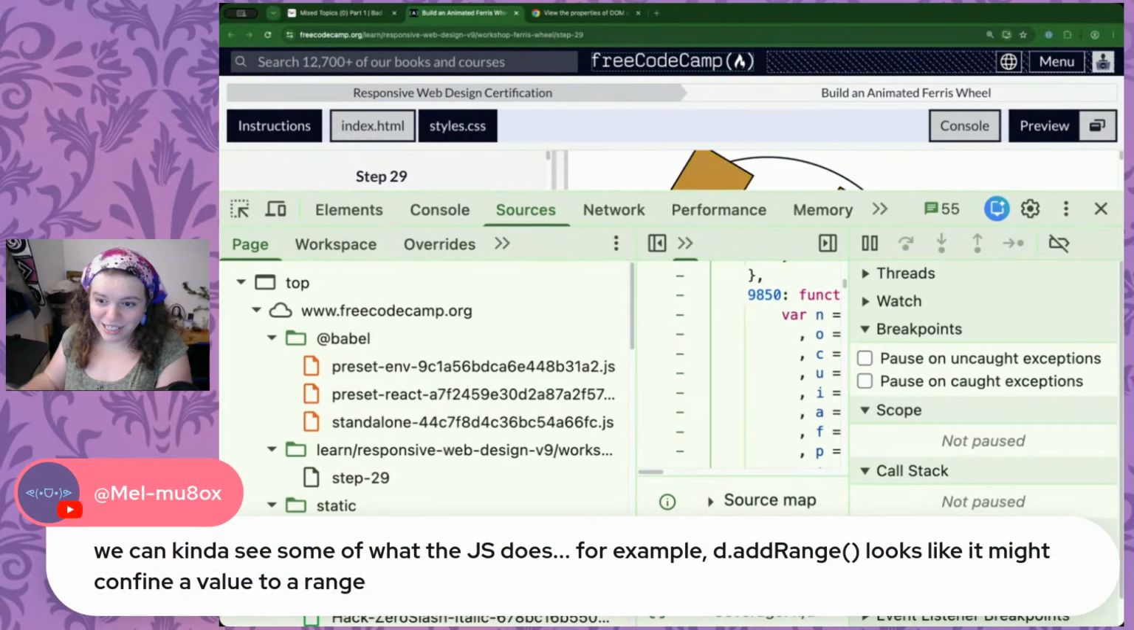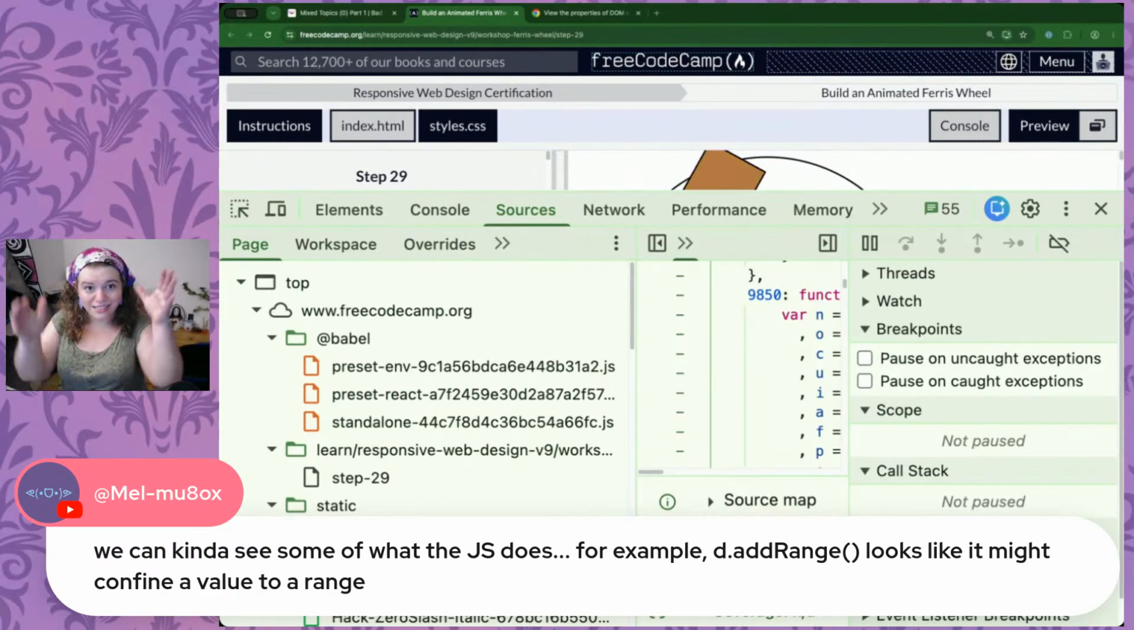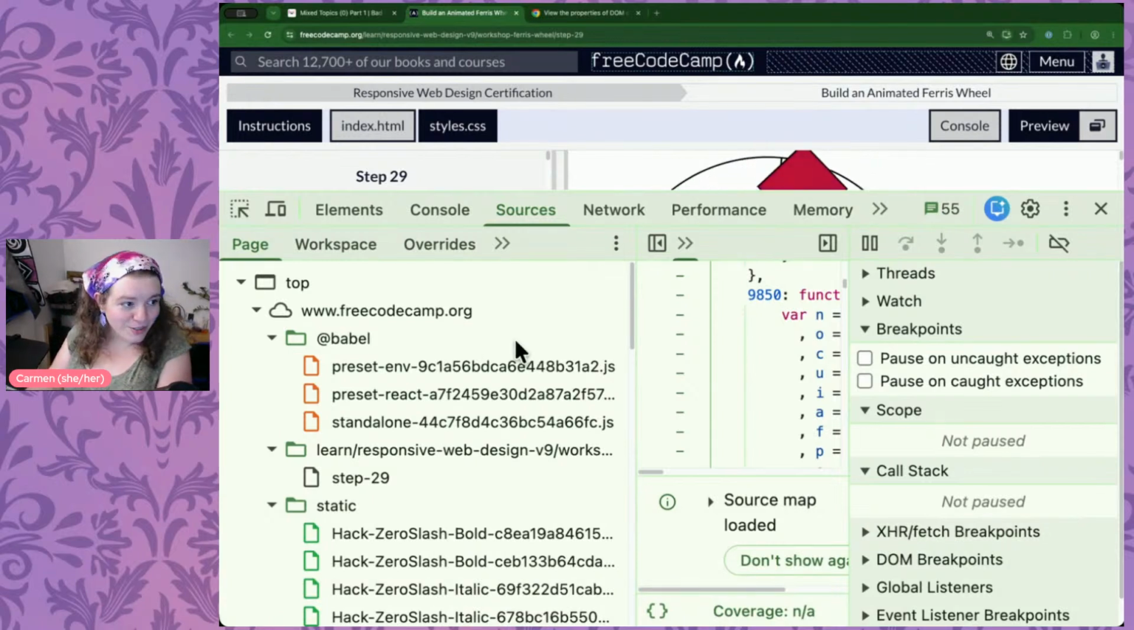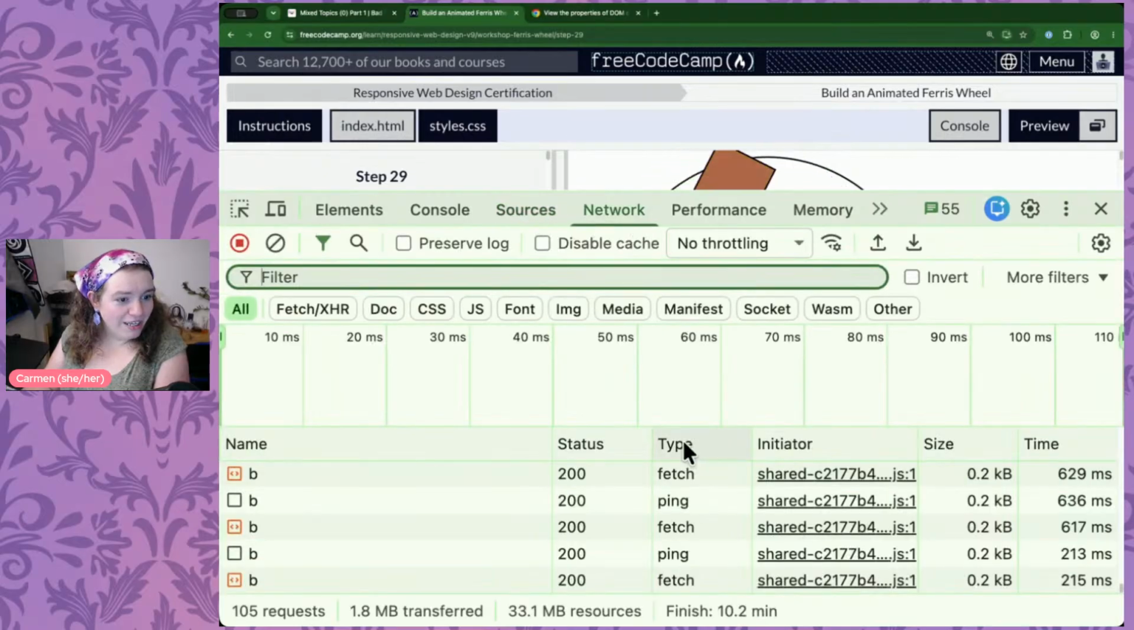We can kind of see what some of the JavaScript does. For example, the range looks like it might confine a value to a range. I think it takes any list and cuts it off to be within a range. So kind of, but that's getting into JavaScript. Let's keep going, huh? Network.